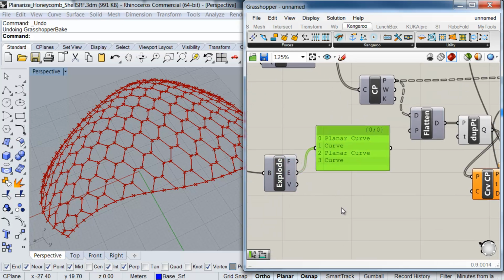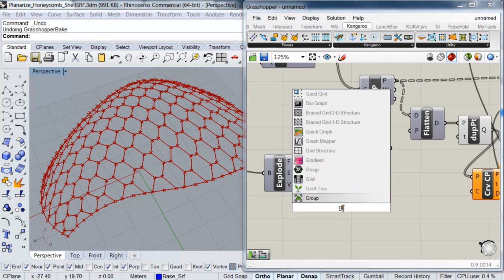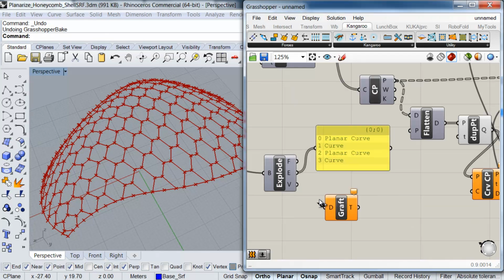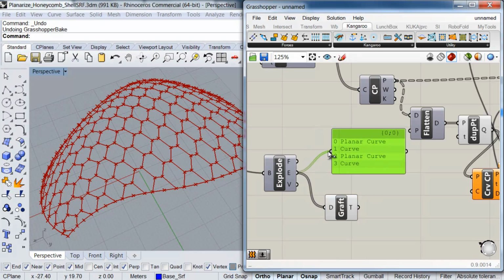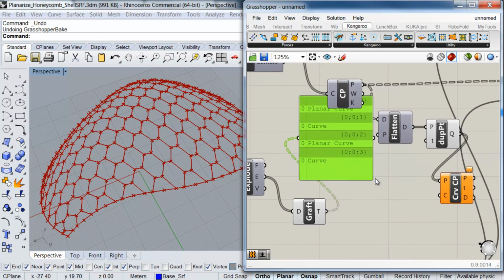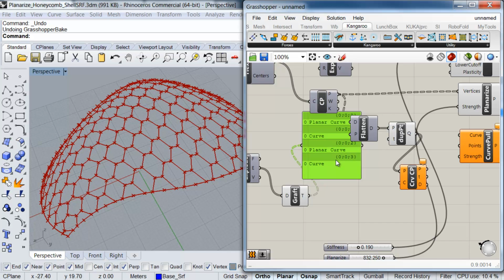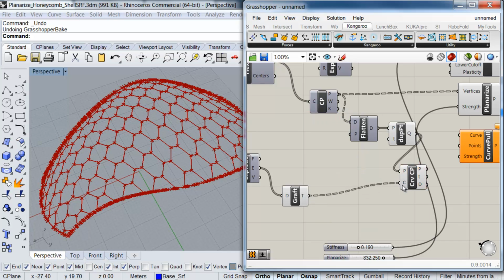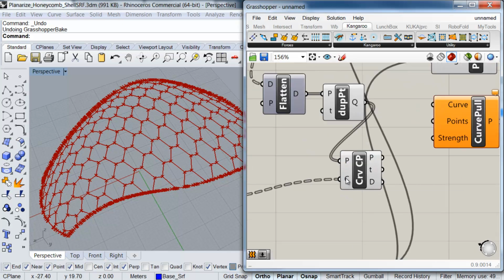And what I want to do is to separate each curve into a single list. So I'm going to call a graft component here. So now I have these curves into individual lists. So I'm going to go ahead and plug this into my curve input that I have here.